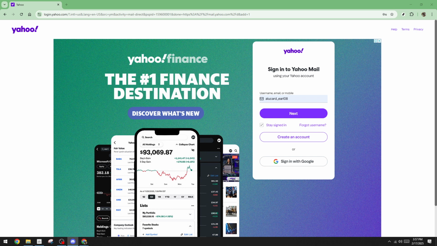First, open your web browser and navigate to the Yahoo Mail website. Once you're there, go ahead and log in using your credentials. If you're already signed in, that's terrific. Otherwise, just enter your username and password to get started. Once you're logged in, the main Yahoo Mail interface should be visible.